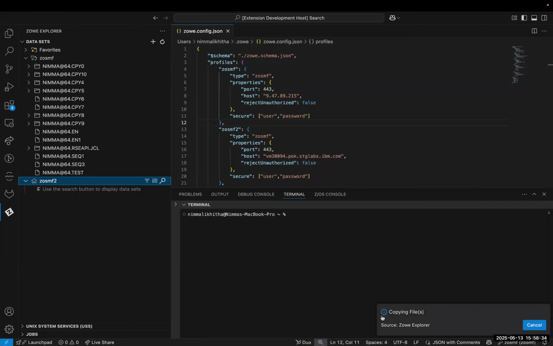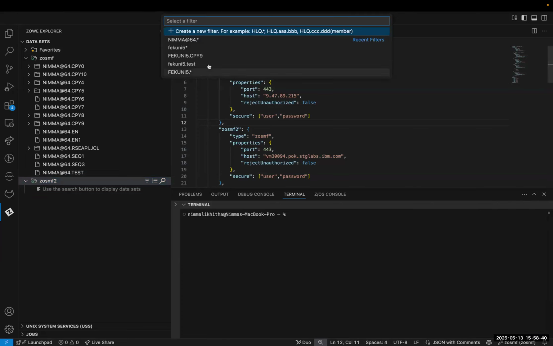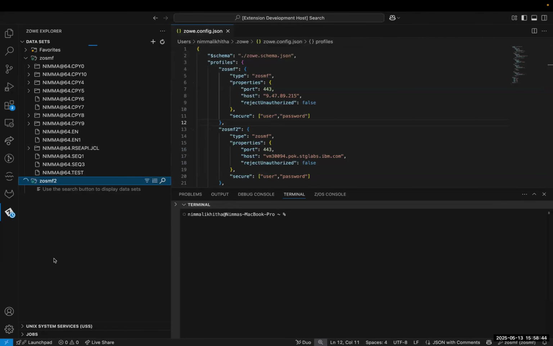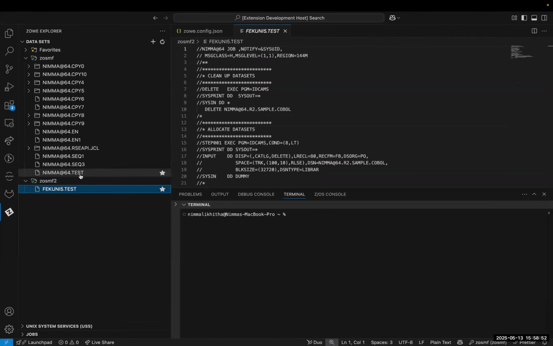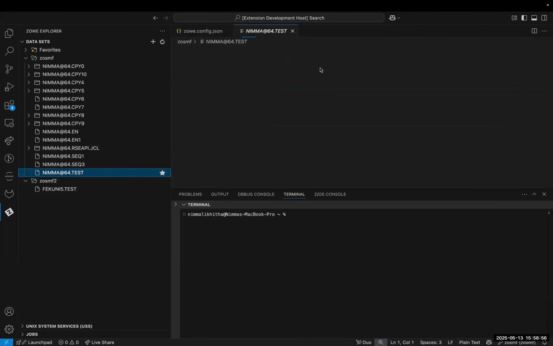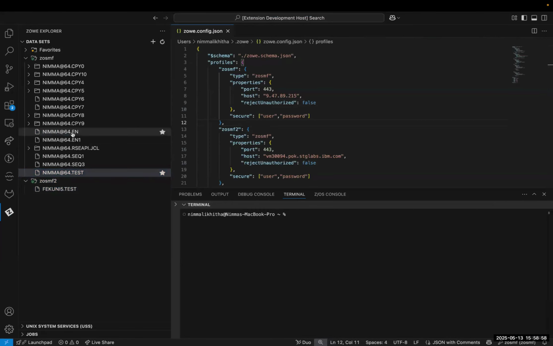Here you see that it is currently copying that dataset from one profile to the other. So the copying is complete, and if I retrieve it, yeah, you can see that you have a copy of this dataset in this profile with the same content. The same happens for the PDS as well.